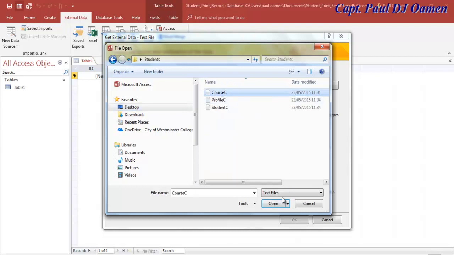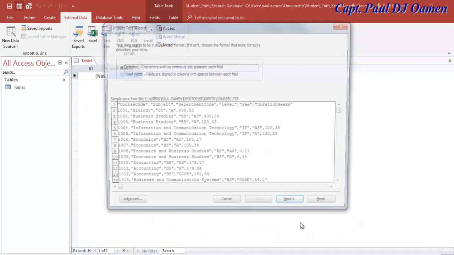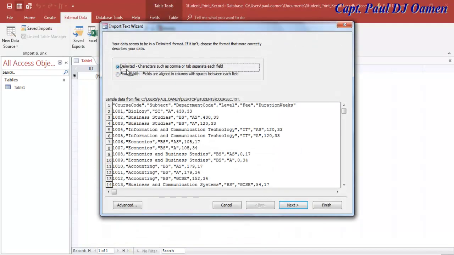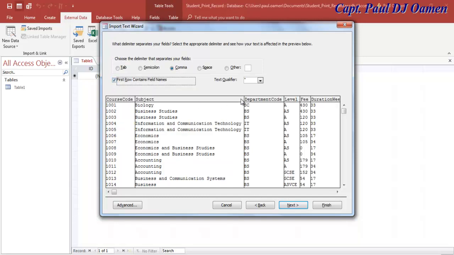Now select course, click open. I'm going to leave it the way it is. Import the source data into a new table. Click on OK. Now make sure you select delimited right up there, or just leave it the way it is because that's the default anyway. Click on next. Now right here, it's very important, make sure you select first row contains field name. There we go, you see the field's name, and then we click on next.